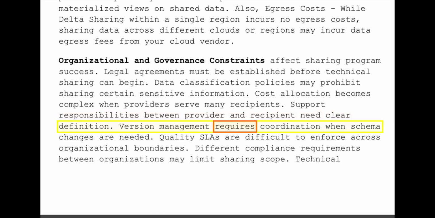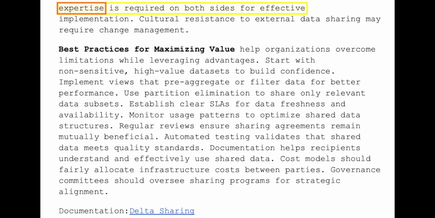Version management requires coordination when schema changes are needed. Quality SLAs are difficult to enforce across organizational boundaries. Different compliance requirements between organizations may limit sharing scope. Technical expertise is required on both sides for effective implementation. Cultural resistance to external data sharing may require change management. Best practices for maximizing value help organizations overcome limitations while leveraging advantages.